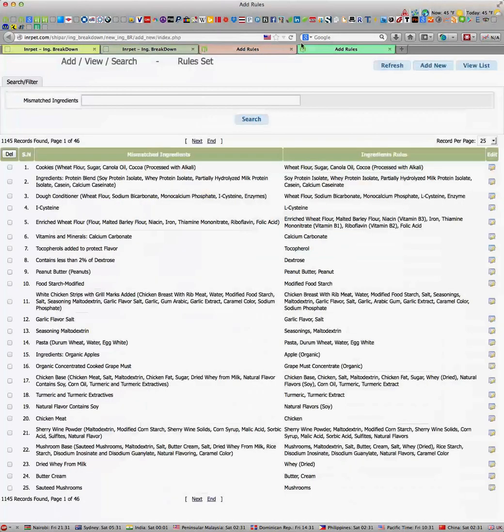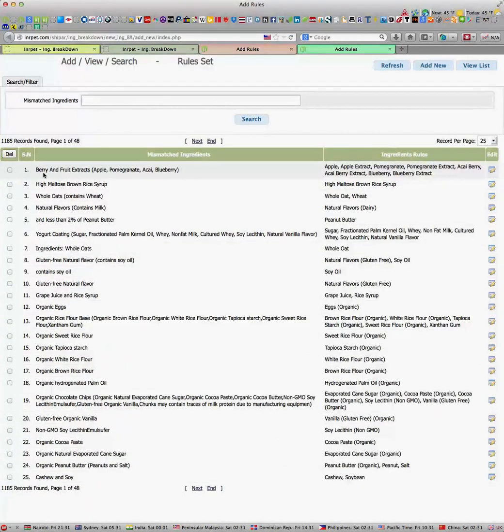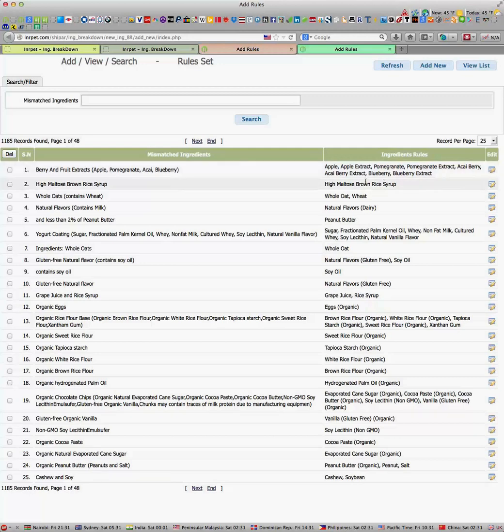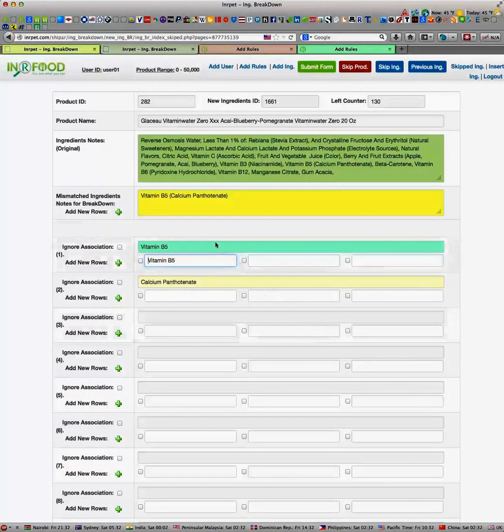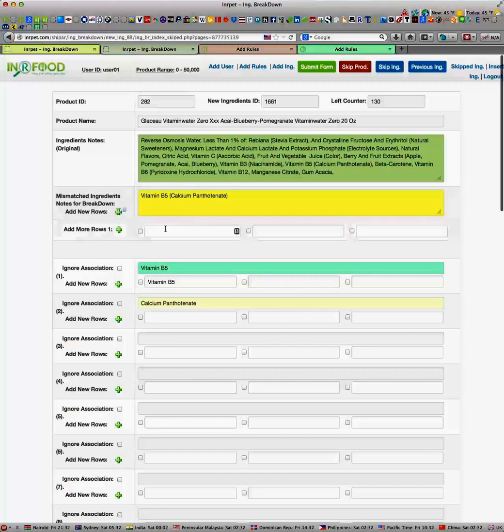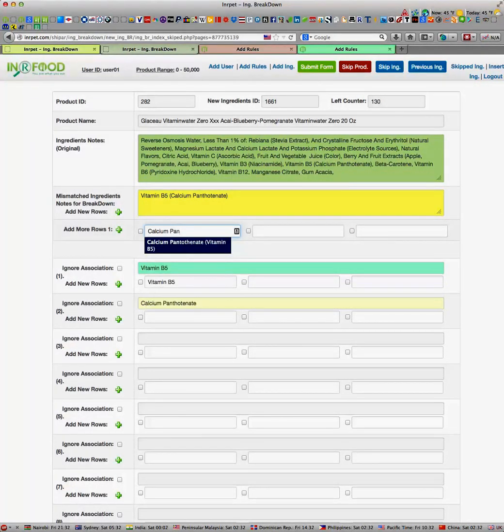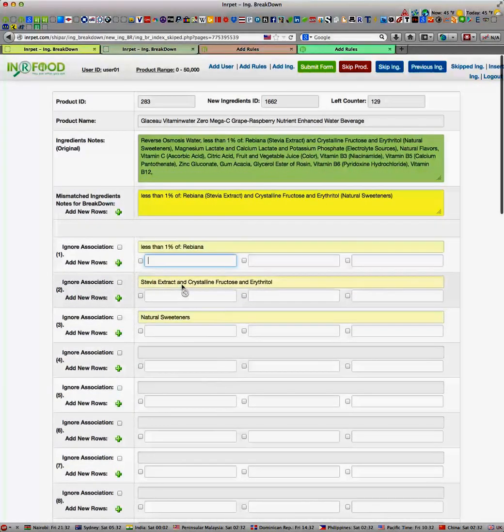And if you go back to our rules page, you'll notice it is now apple, apple extract, pomegranate, pomegranate extract, acai berry extract, blueberry extract, compared to what the breakdown tool had. That's very, very important to know. With something like this, since it is vitamin B5 calcium pantothenate, you don't actually break the two. We're going to do the override button here and type in calcium pantothenate, which is actually vitamin B5, all in one line. We don't want to split the two apart.